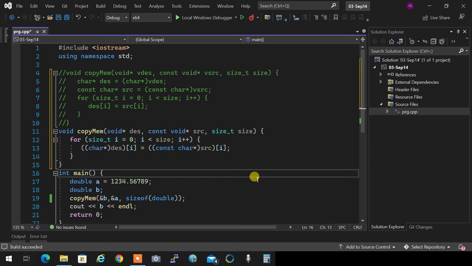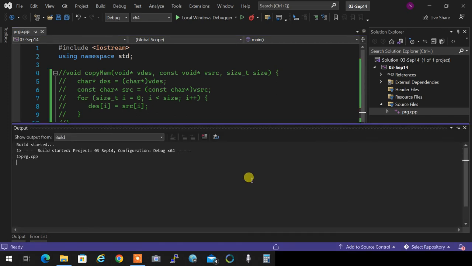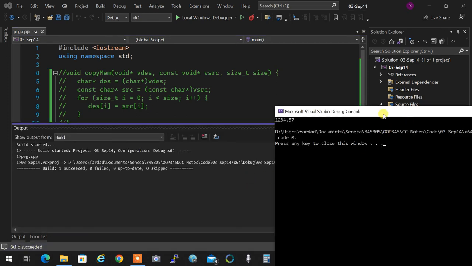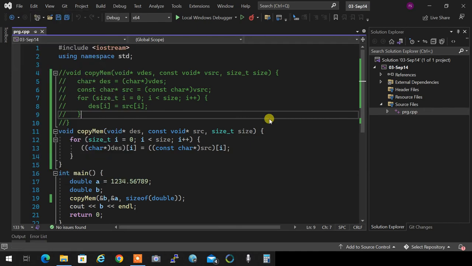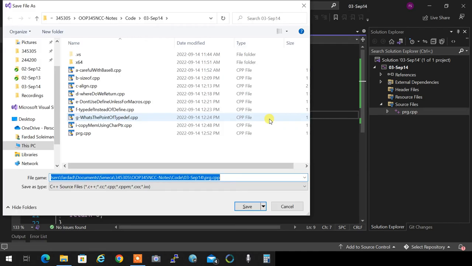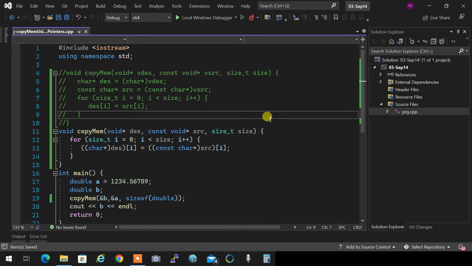Okay, so again, compile, make sure nothing is wrong. And there we go. So in here, I'm going to say copy mem. So ij will be copy mem using void pointers. Not a C++ concept. This is just C. Okay, it has nothing to do with C++. This is basic C language. Okay?